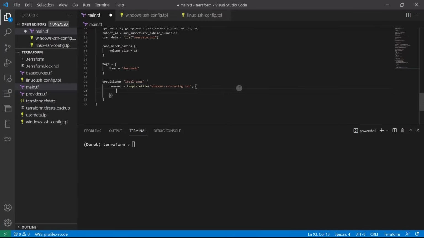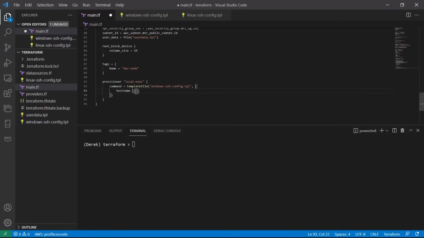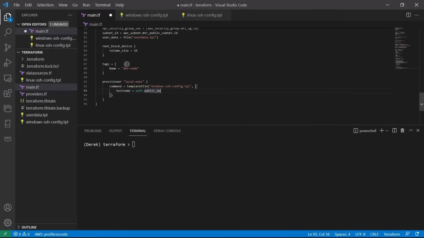I'm actually going to indent this. First up, we need our host name. Remember, we had to pass in a host name there. And that host name is going to be self.public_IP. Remember, we have a public IP attribute for our instance that we used before whenever we SSH'd into it. So we can just use self.public_IP here to access that.